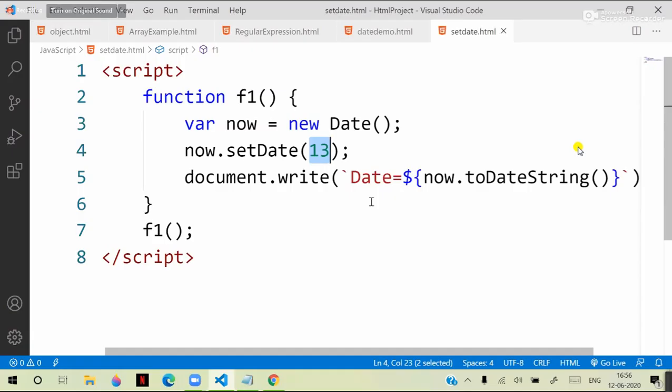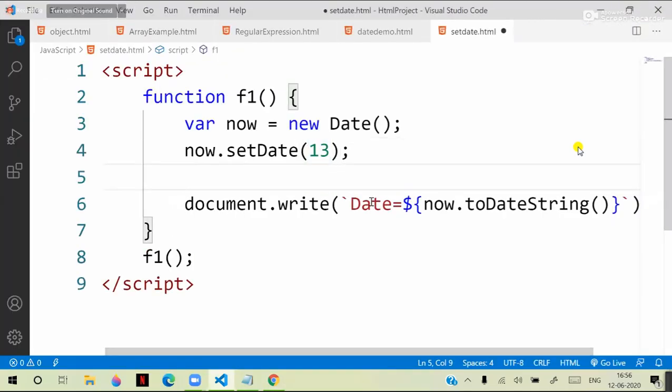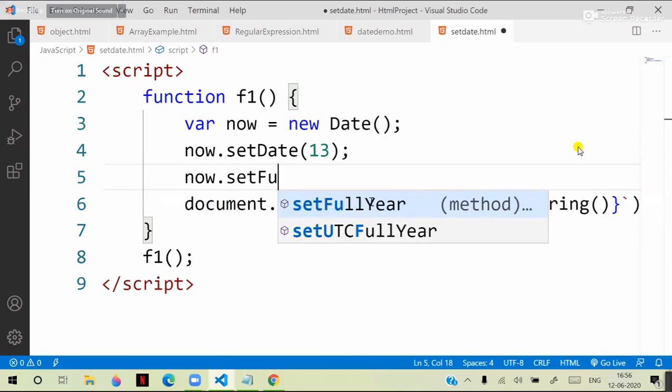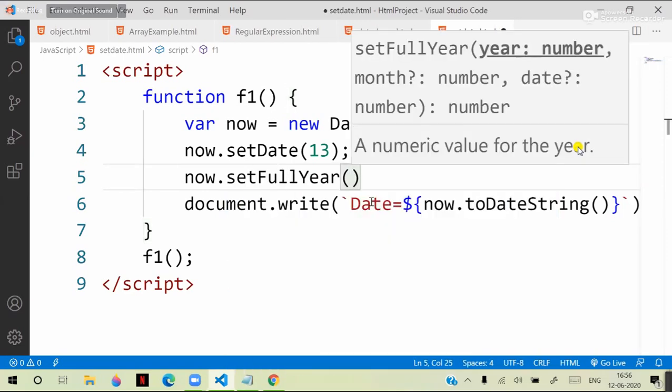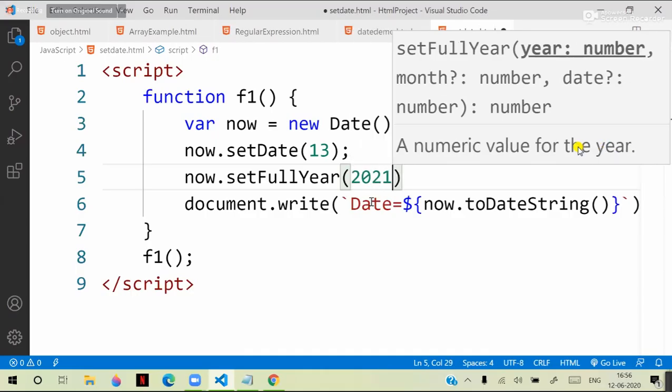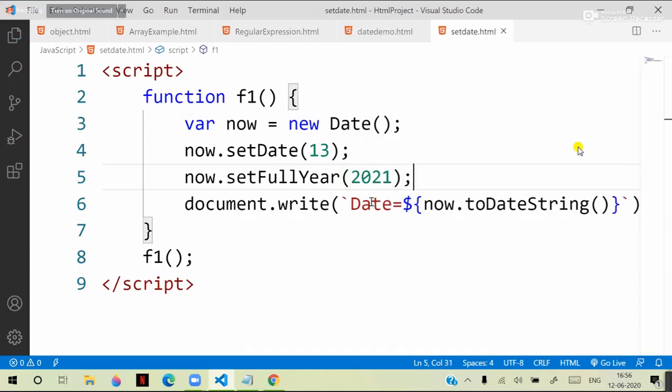Suppose I want to set a year, then what we need to do is say now.setFullYear, and here the year number, 2021. That is the year number. That means the year also changed. When the year changes, the weekday will change, and the date will be the same. On the date, whichever weekday is there, it will come.